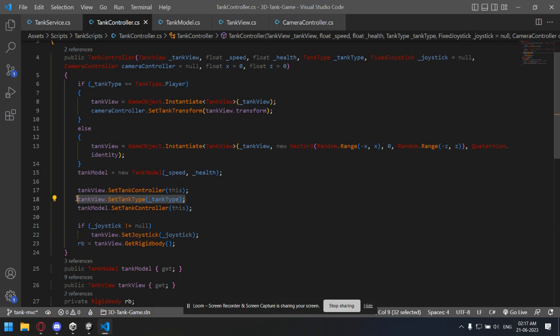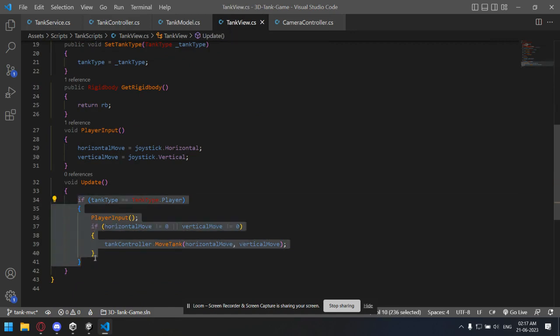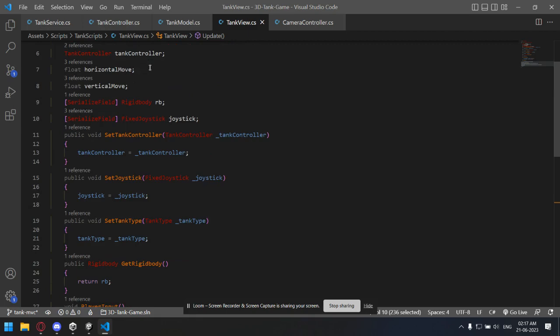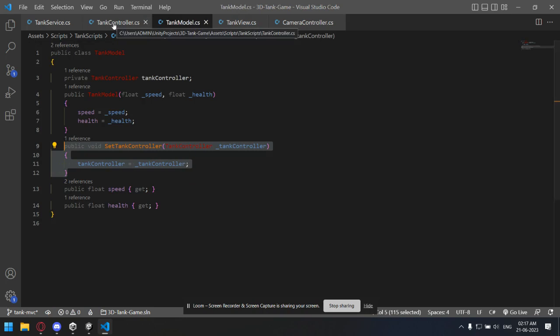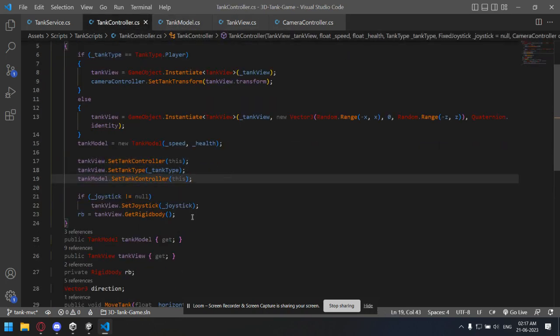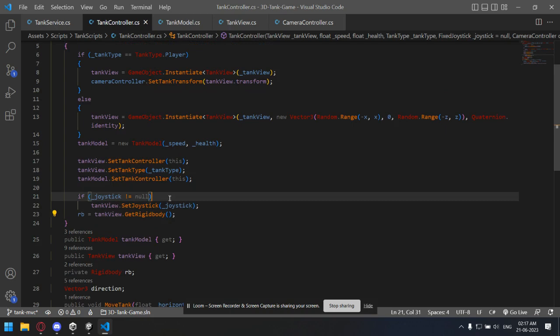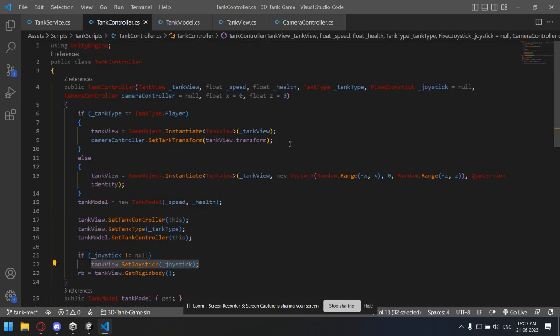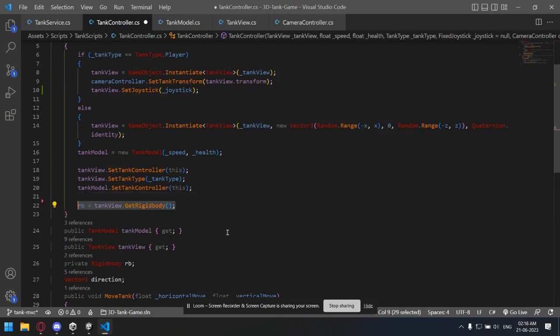In the tank view, I'm setting the tank type because I want to ignore the input for the enemy, right? So that's why I'm sending the tank type and storing it here, and I'll be using that to ignore the player input. So that's done. Finally, if joystick is not null, then I'll set tank view's joystick. So this can be included here itself under tank type equal to player, so that can be done. It's the same. Lastly, this one I'll explain in a bit.